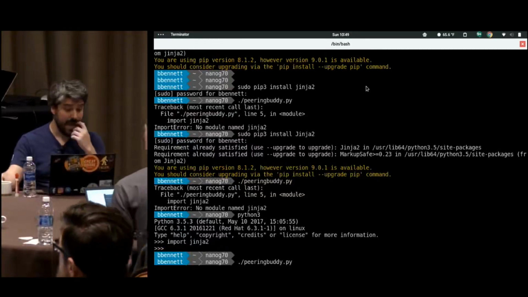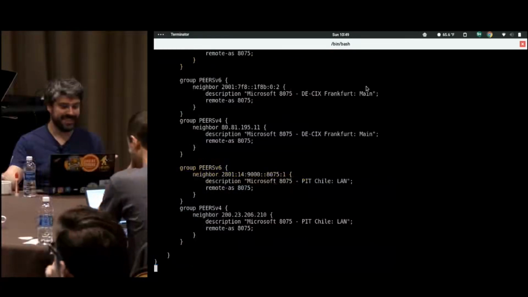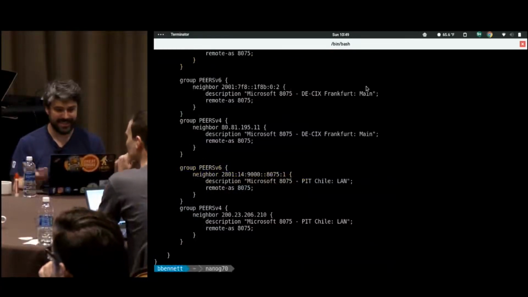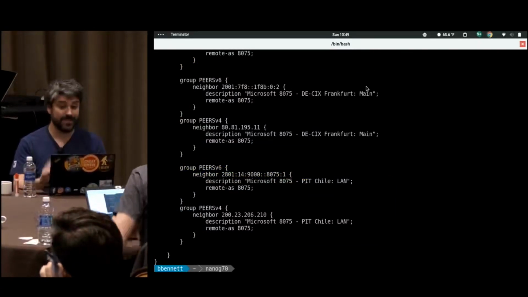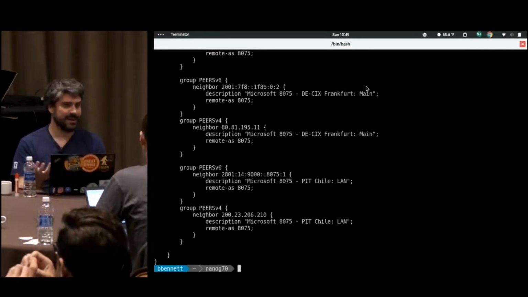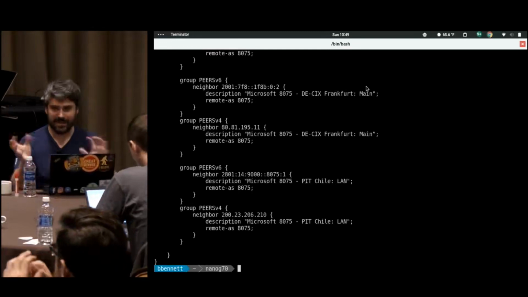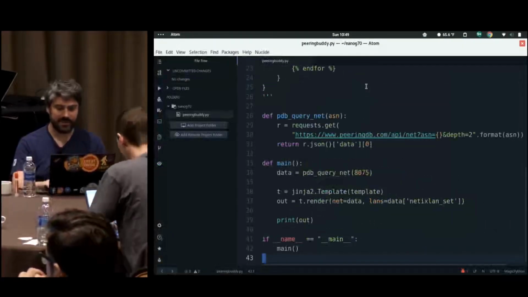And with any luck, we should get back all of Microsoft's peering information. And we do, and it's formatted in a router config. This is exactly what we wanted, right? So now we can go paste this into a router. But we don't want every single IX that Microsoft's on, because our routers are going to be in specific IXs. So we want to limit this to one IX. So this is why I did the lands variable here.